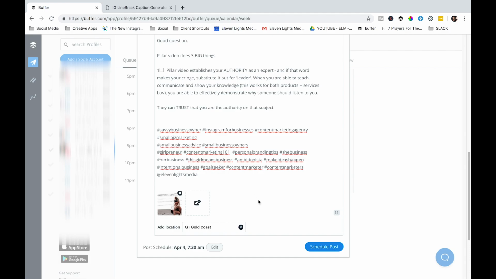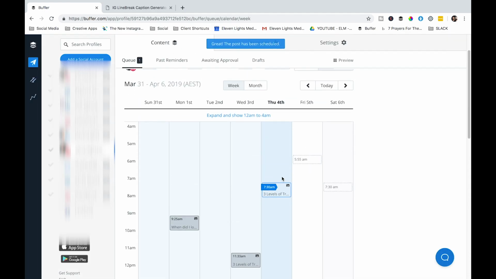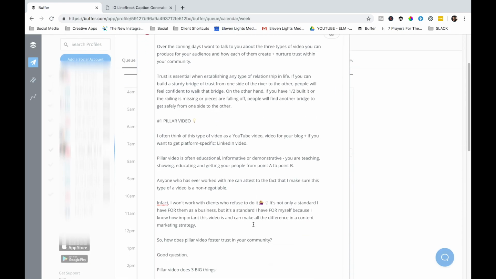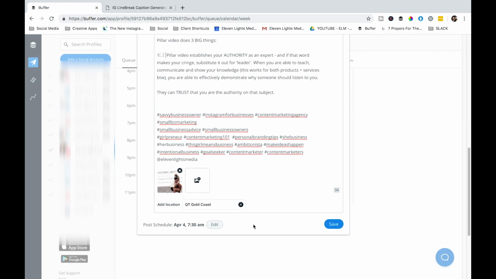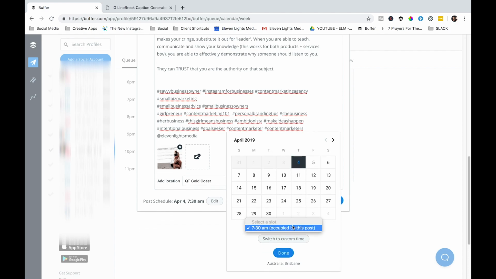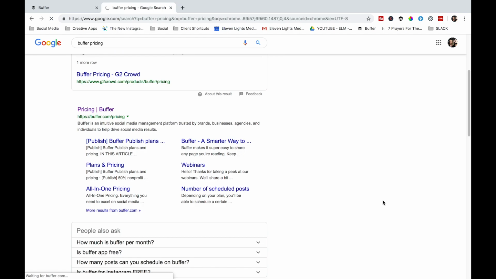So now that we have that, we can hit schedule post. And that's sitting there ready to post. You can come back and edit the post if you're not happy with something, or you want to save it and go away and find some hashtags and come back and pop them in. I'm just going to edit the time here so that it posts on my Instagram. You can be 10 days ahead just using the free version of Buffer.